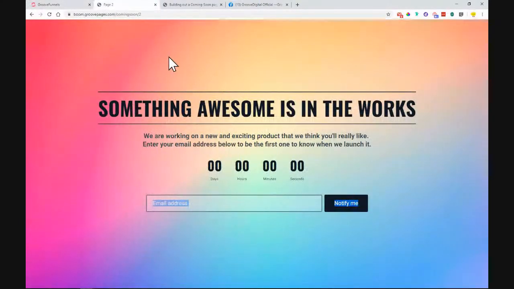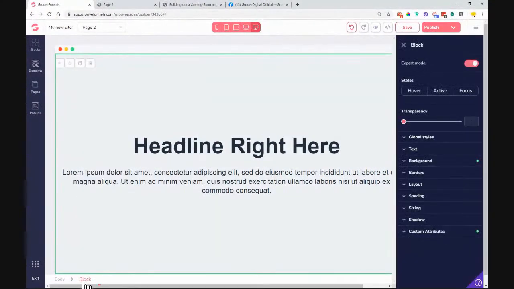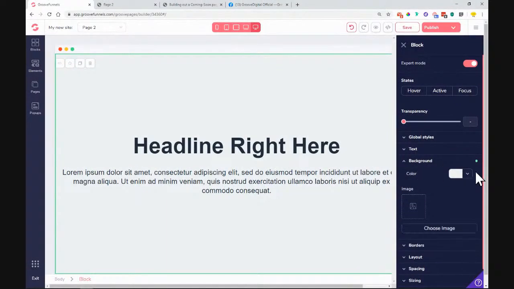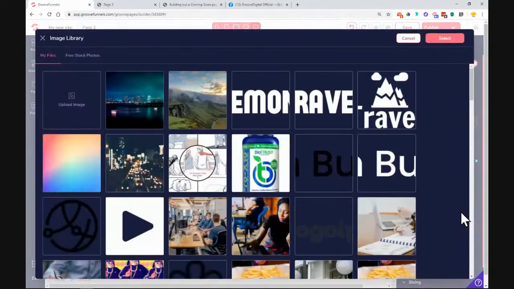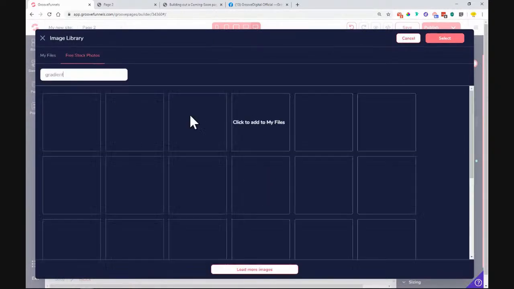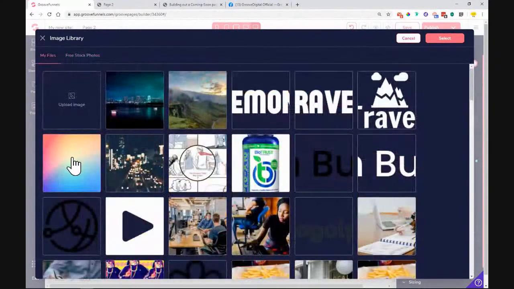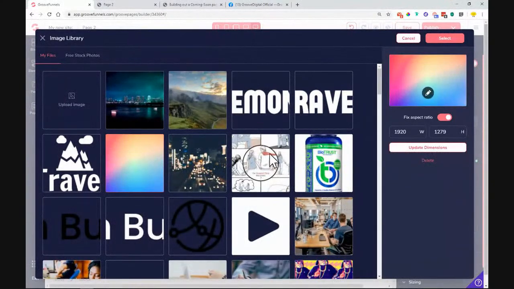So this is what we are trying to achieve. Let me just put in the background image first. So I click on the block section, background, and then choose an image. I already found an image that I like. This is this one here, but I found it searching for a gradient. Gradient, it gives you loads of different gradient options. I will just use the same one I used previously, just this one over here.